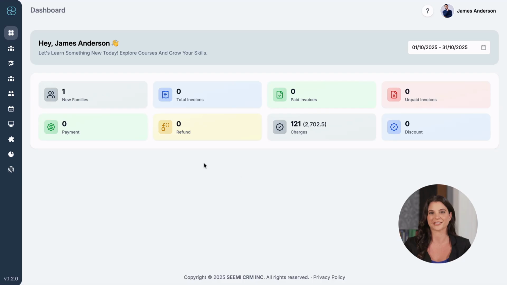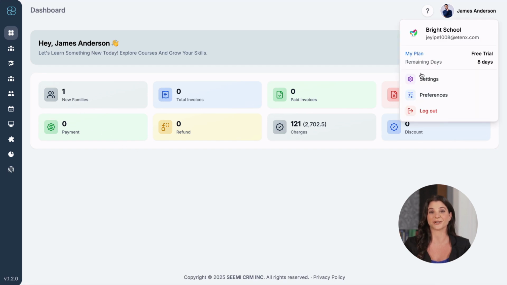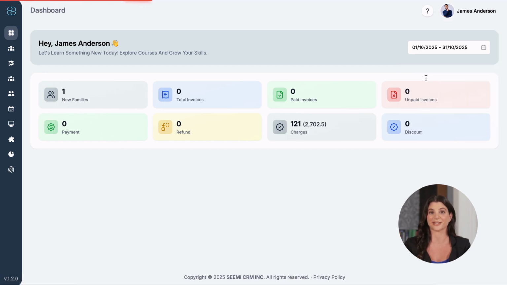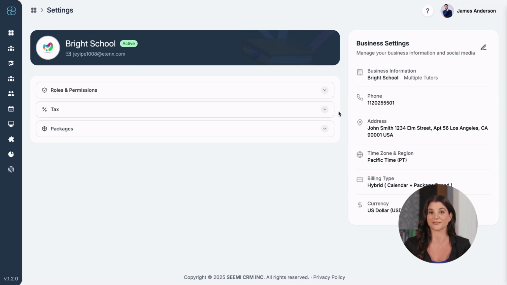Go to Settings. Under Business Settings, locate the Tax section. To create a new tax rate, click on the Add Tax button. A pop-up window will appear. Now fill in the details.